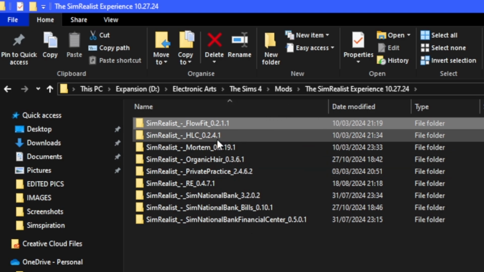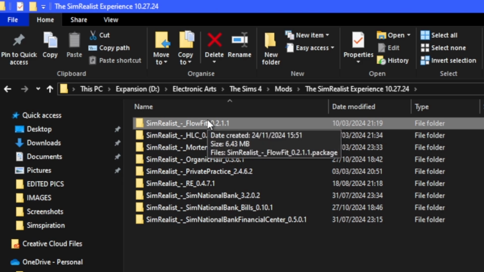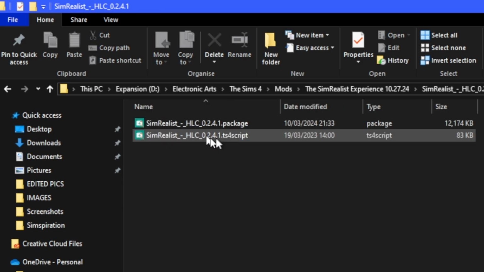Now in this particular situation, we are only one folder deep, and then obviously with these additional folders, it's going to be two folders deep, right? The FlowFit one is just a package file. This one, on the other hand, which is the HLC, which is to do with property, has a script file. And so I always double check every folder to make sure there are no additional folders deep that contain script files, so that I can place them back a folder up in case.